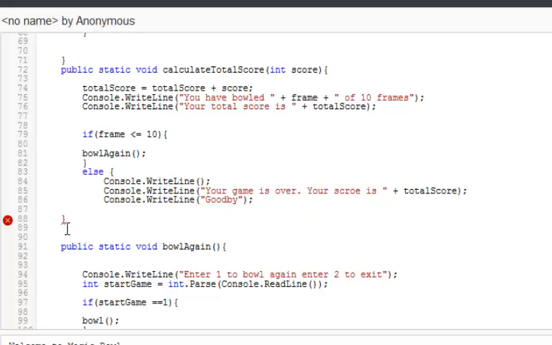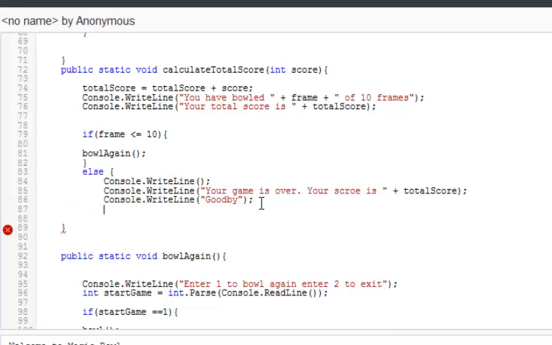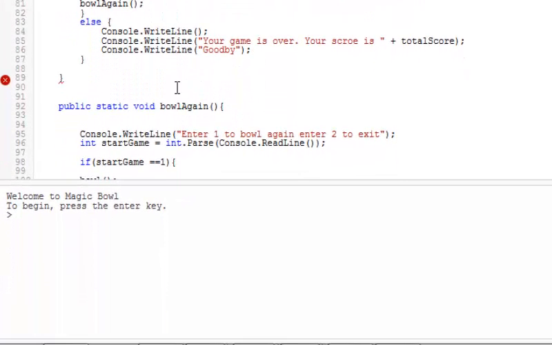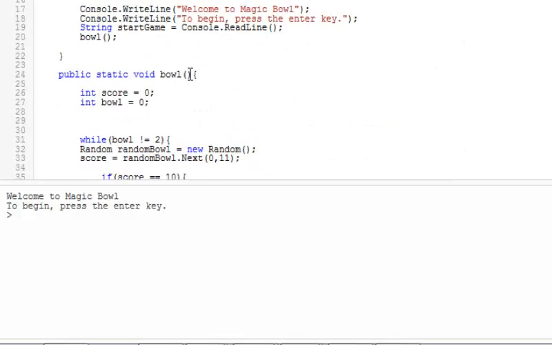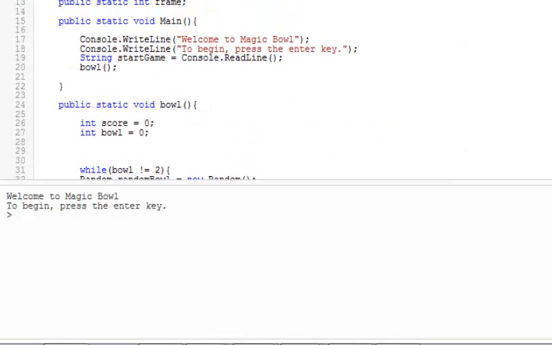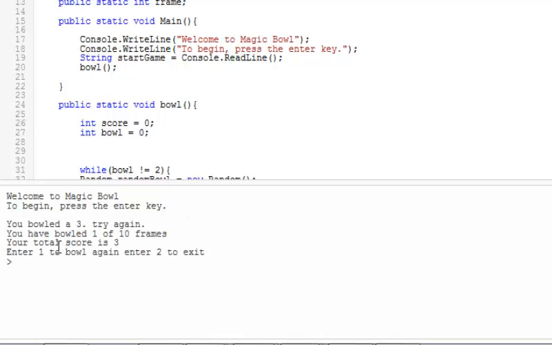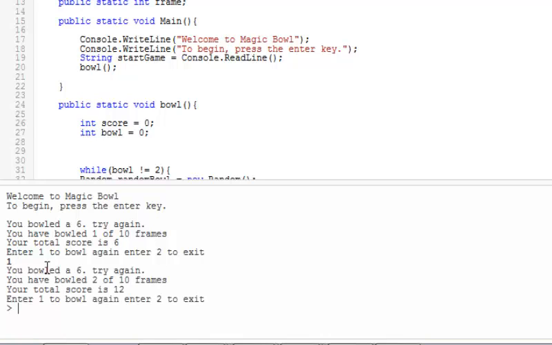Okay, so let's make sure we have everything right. I need to go ahead and terminate this block of code with a semicolon here, and that should fix the error there. Okay, and everything should work fine. So let's go ahead and test that piece of code. I press enter to begin. And see here, it says you have bowled 1 of 10 frames. Your total score is 3. Press enter to bowl again. Enter, press 1, all right? Here it is.